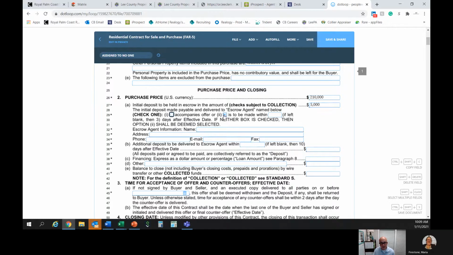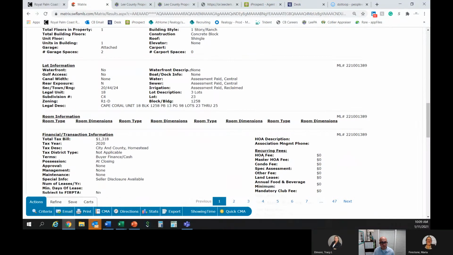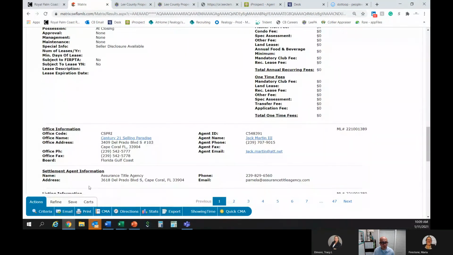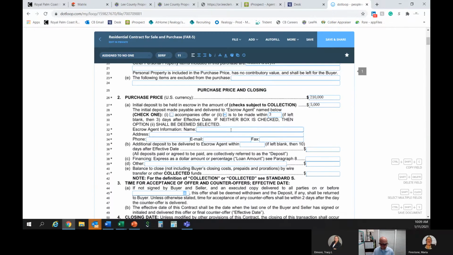Okay. And I always like to check the deposits to be made within 3 days after the effective date. Okay. Then we want to specify who is going to be holding title. This is located in Lee County, where it's most common that seller picks and pays for title. And this listing agent did as they're supposed to, and they specified who their seller would prefer to use for closing. So let's just copy and paste that over to our contract.